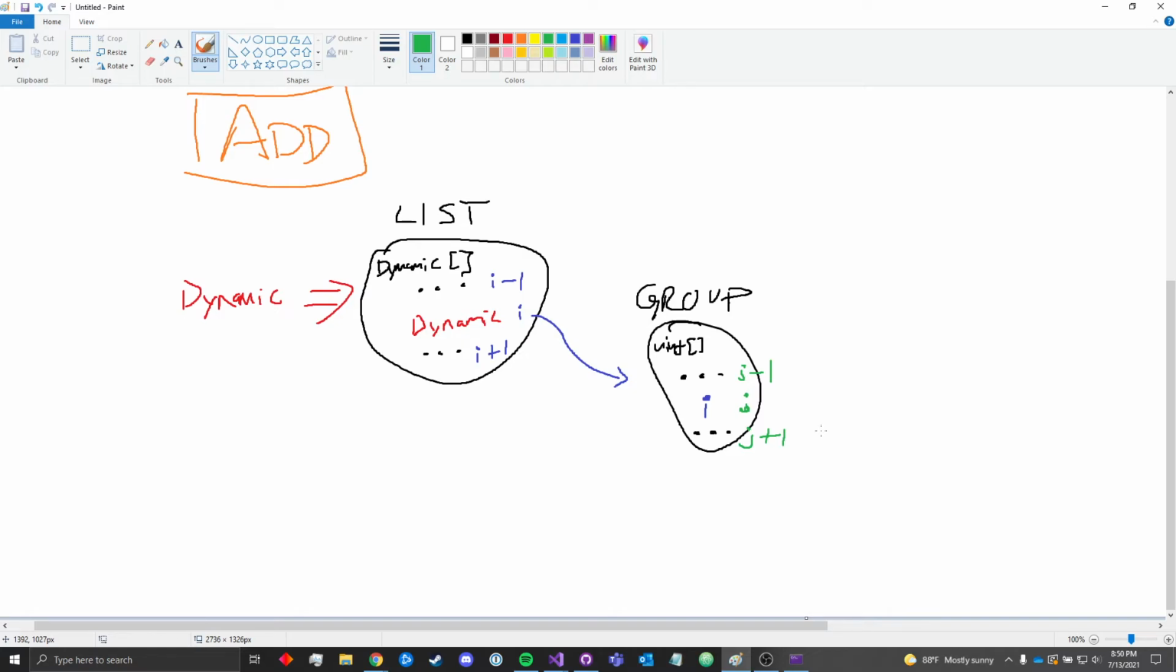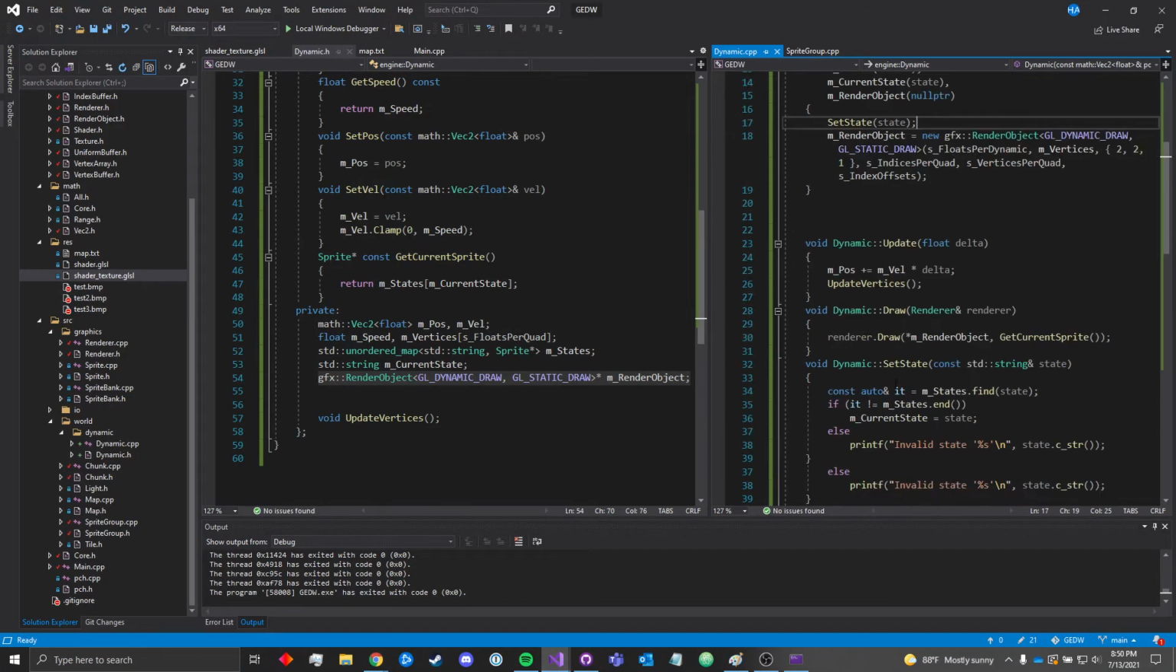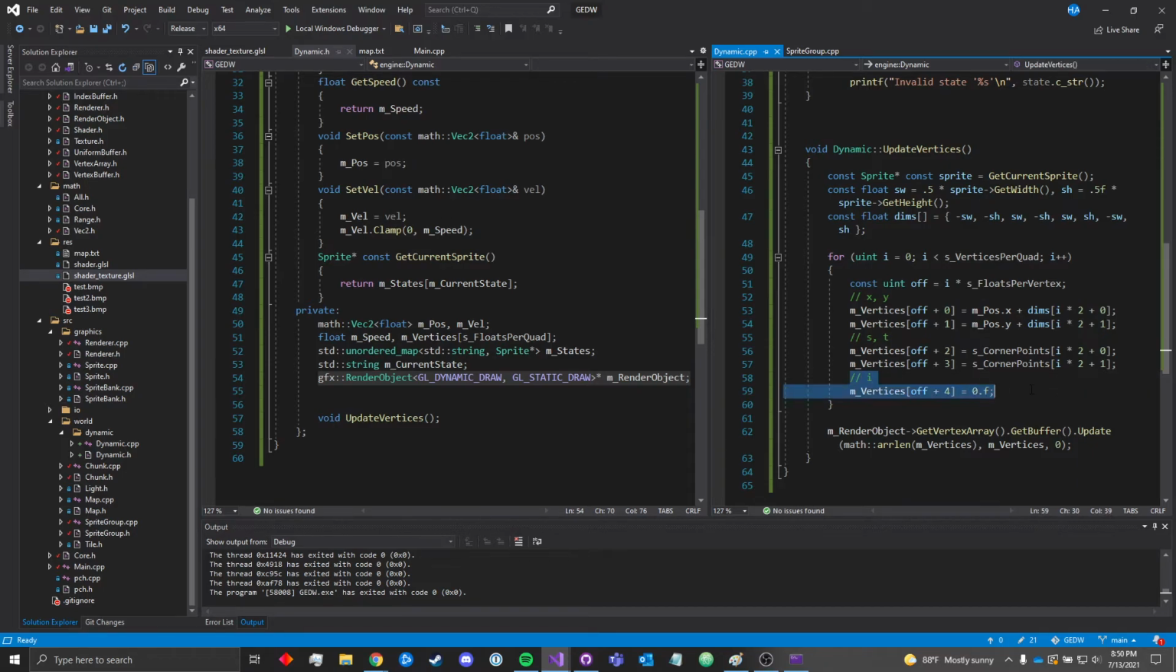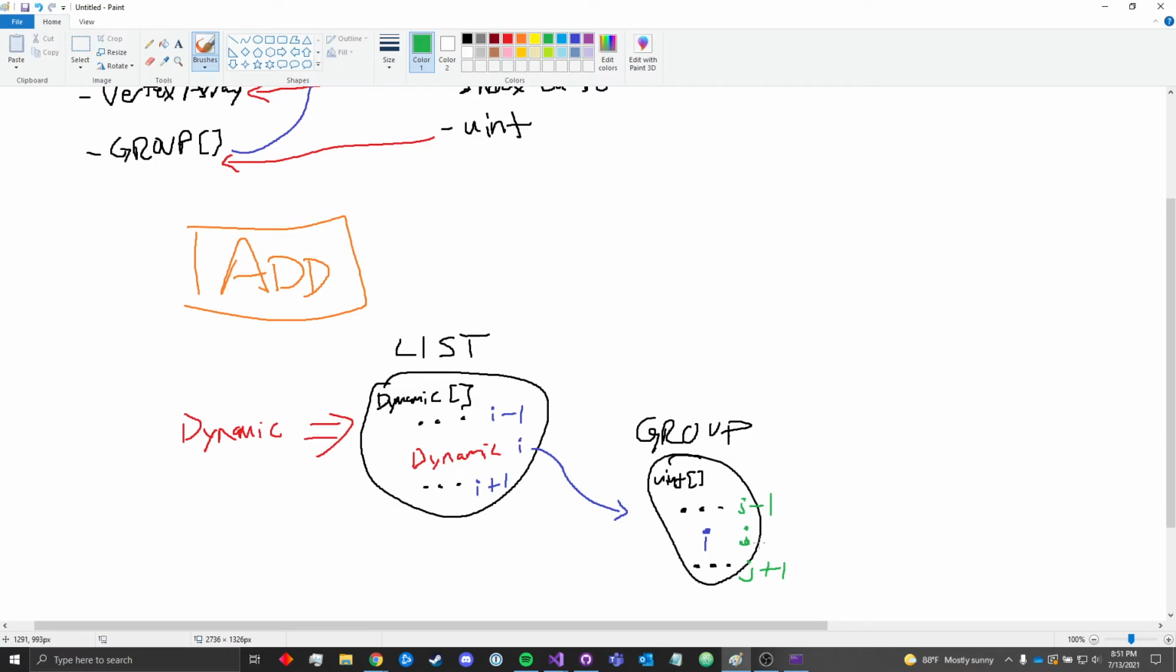So what this new j index represents is the texture index that this added dynamic will be drawn with. So we have a dynamic, we add it to our list at some index I. That index I is then copied into a group, where it is stored at another index j, and that index j is what we need to store in our vertex data. Our vertex data needs to reflect our dynamic's position in this group.